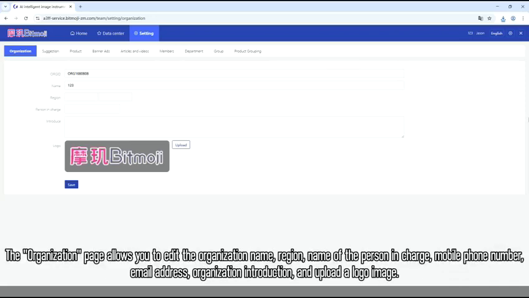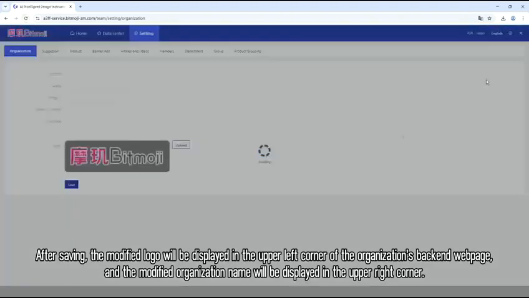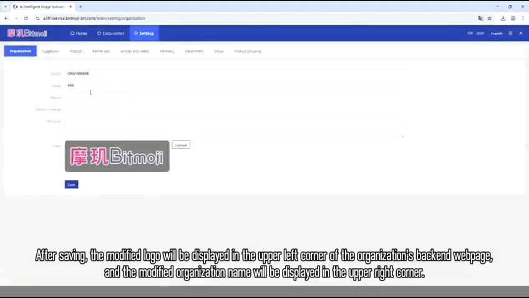The Organization page allows you to edit the organization name, region, name of the person in charge, mobile phone number, email address, organization introduction, and upload a logo image. After saving, the modified logo will be displayed in the upper left corner of the organization's backend webpage, and the modified organization name will be displayed in the upper right corner.